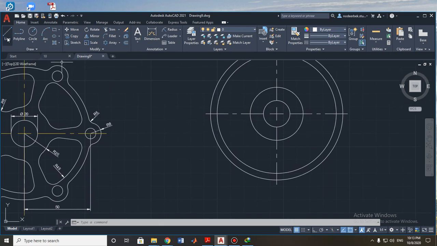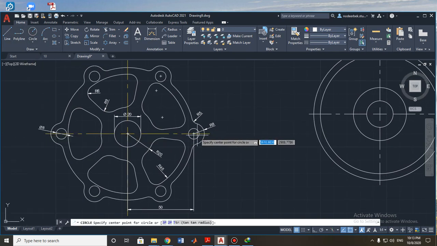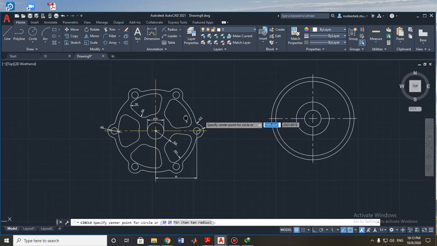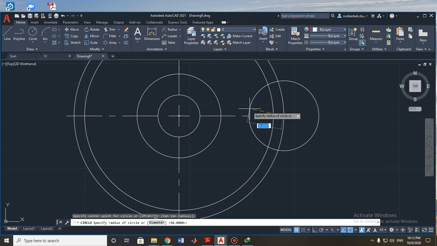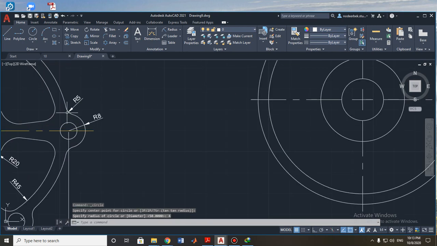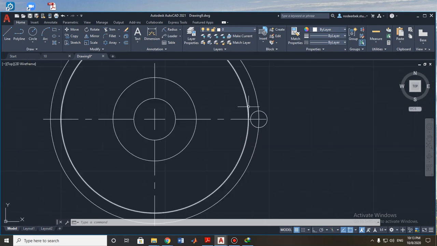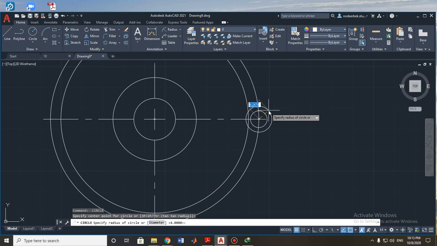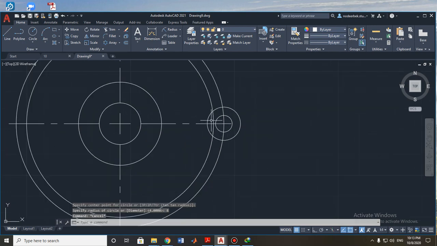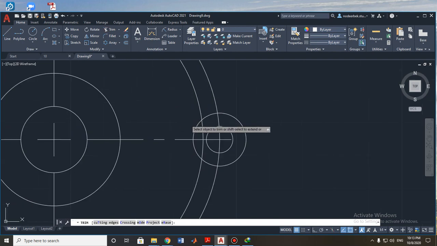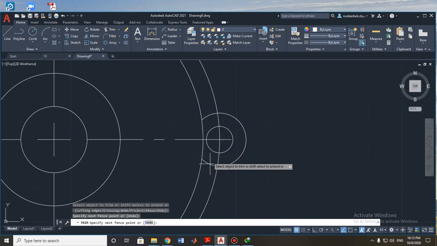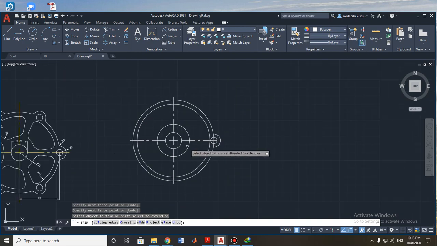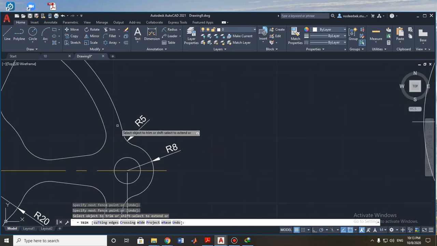So let's build it. First of all, we know the smallest circle has diameter 8. So the radius will be 4. Done. The next bigger one has radius 8, not diameter. So radius is 8, like this. So let's trim extra lines from here, like this, and then I want to do this fillet action from here, and then I want to copy it after finishing this one.